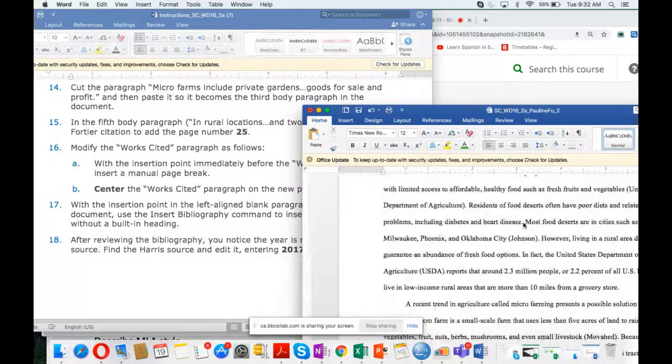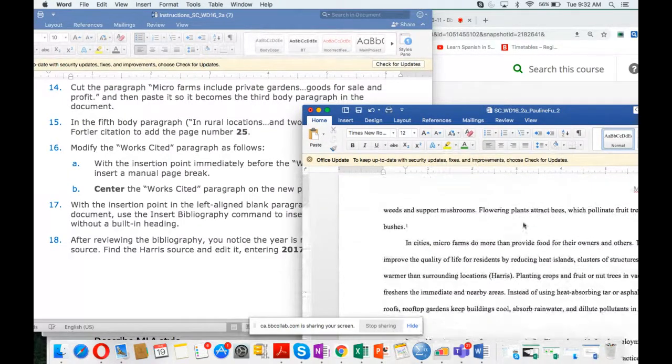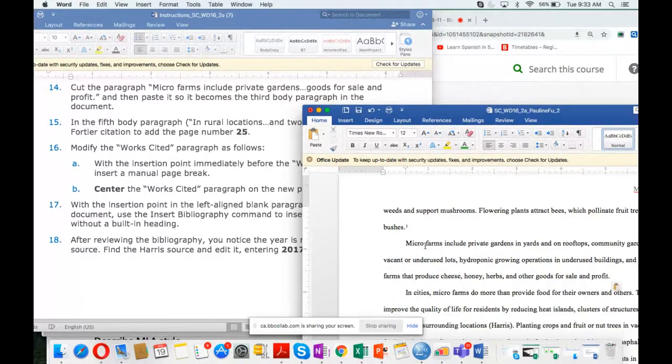And then I go to the end of the second paragraph. So this is the first paragraph, second paragraph. So I will put the insertion point here before in cities, and Control V. If you are using PC, Control V. I am using Mac, I will press Command V. See, this becomes the third paragraph.